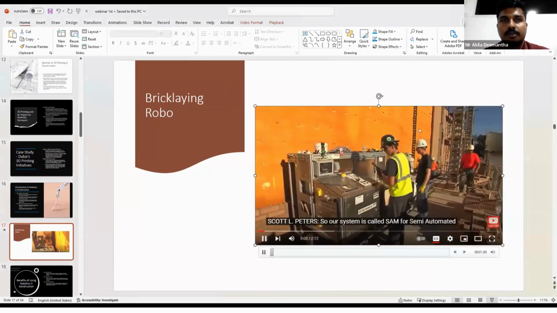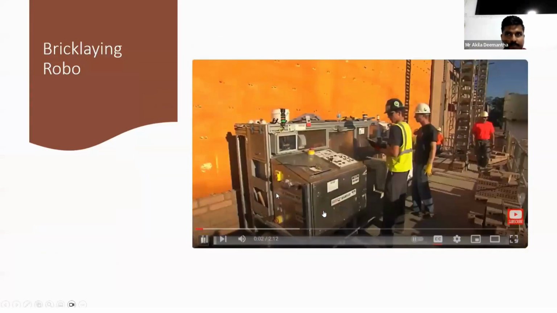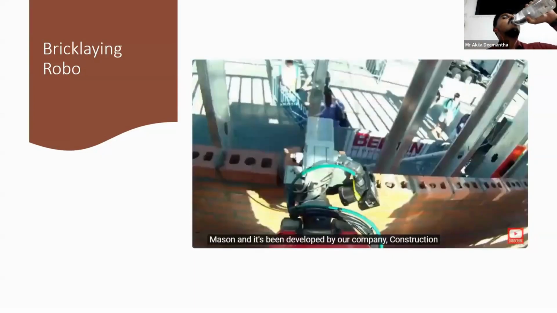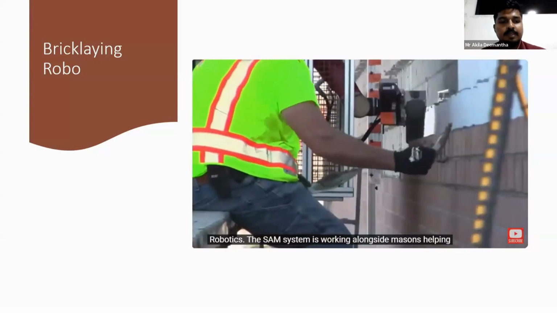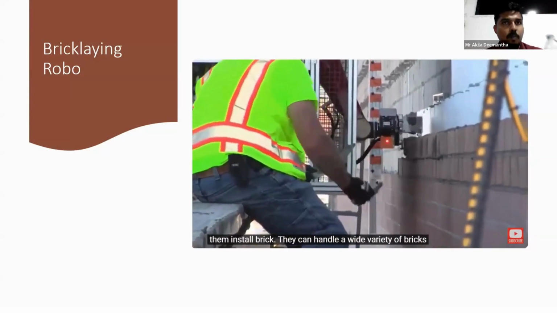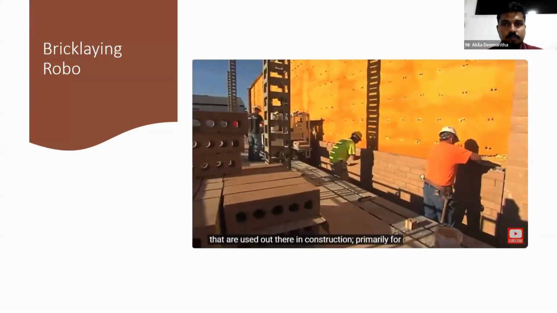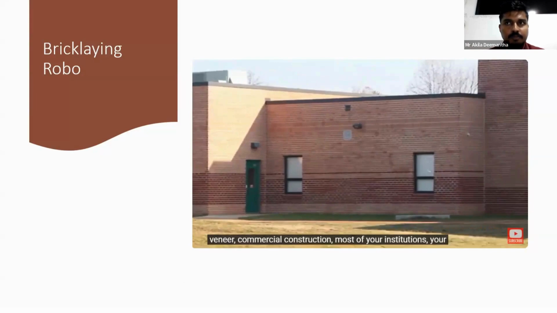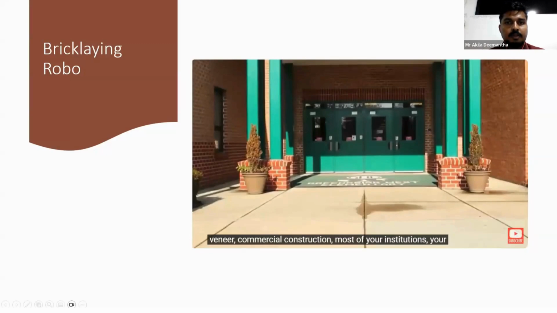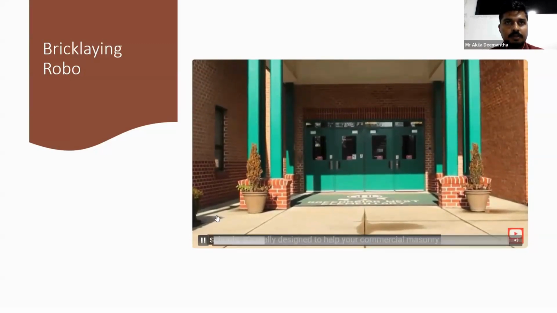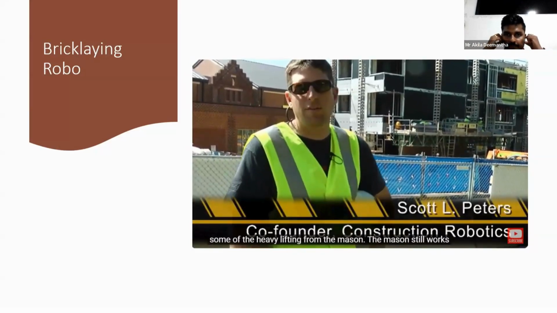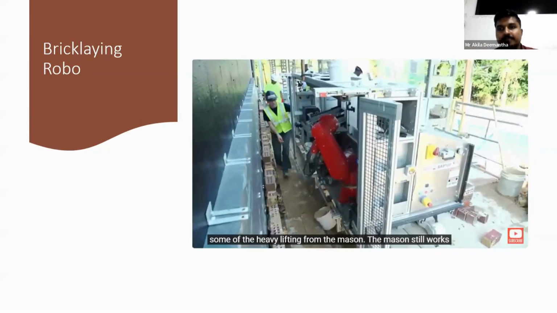So our system is called SAM, for Semi-Automated Mason, and it's been developed by our company, Construction Robotics. The SAM system is working alongside masons, helping them install brick. It can handle a wide variety of bricks that are used out there in construction, primarily for veneer commercial construction, most of your institutions, your schools. It's really designed to help your commercial masonry contractors increase their productivity and help reduce some of the heavy lifting from the mason.